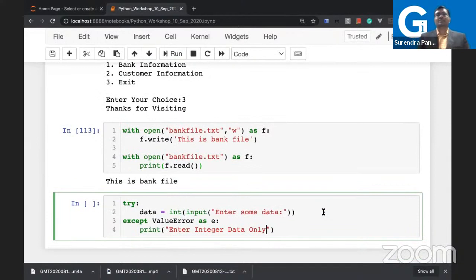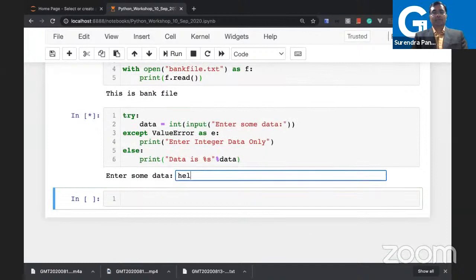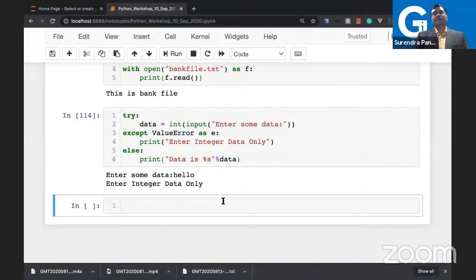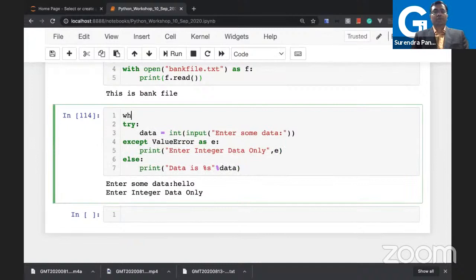So in other languages, you write a try, and there you write a catch. Here we write an except block for handling the exception. And in case there is no exception, you can write an else block also, and you can print the data here. Then your data is %s, and print what the data is. So let us try it. Let us try something like hello, and it said enter integer data only. If you want to print what exactly the exception is, you can say comma e here. In case you want to run it multiple times, you can put a while block here.